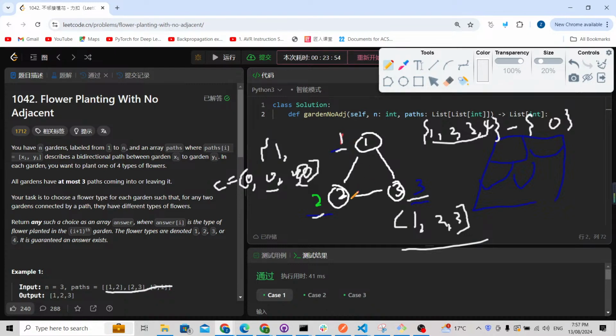And then we're gonna check the next one, node 2. For node 2, we're gonna check its neighbors, node 1 and 3. Node 1 has a value of 1, and node 3 has a value of 0. So we have 1 and 0. We're gonna use the set 1, 2, 3, 4 minus the set 1, 0. So what is left behind is 2, 3, and 4.